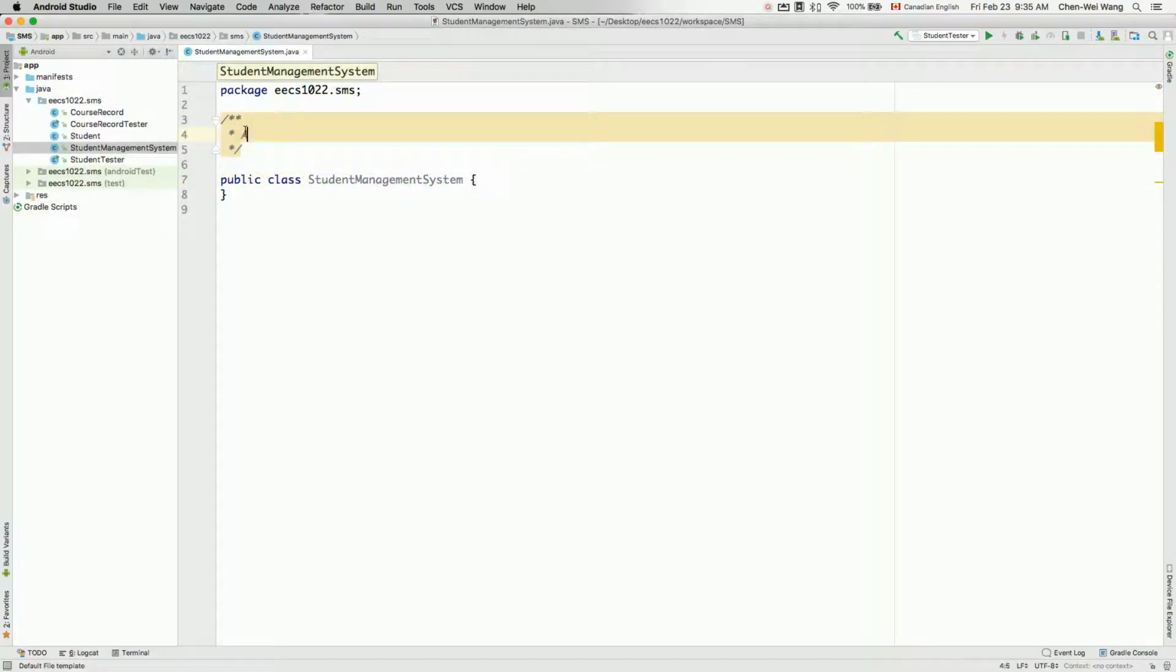You can say a Student Management System stores a collection. Every time you see a collection, a list, or a number of, that means you should really use the data structure called array, which will store a sequence of things. A collection of student. Let's just say that. When I say student, that means they store the addresses of student objects, just like how each student stores addresses of course record objects.